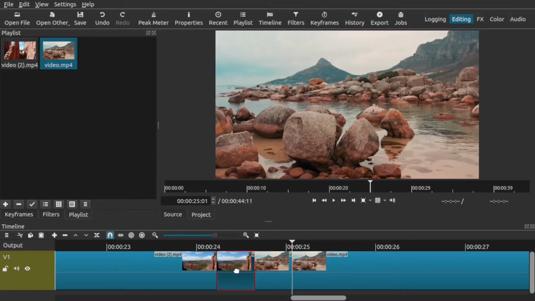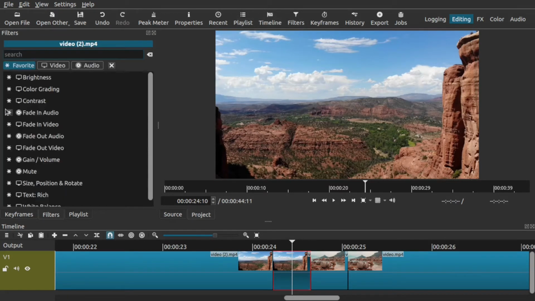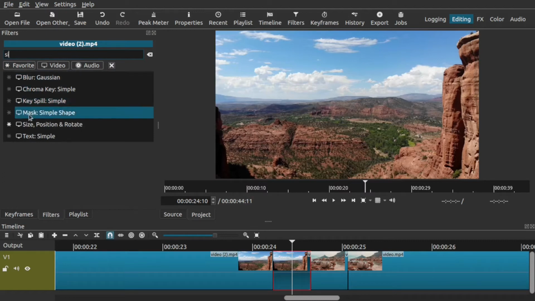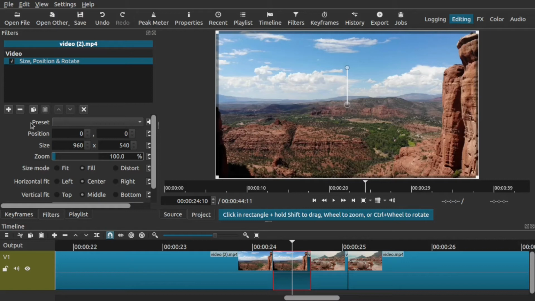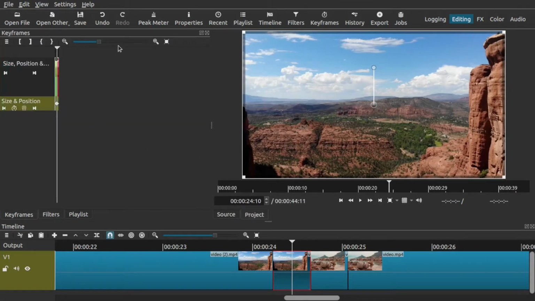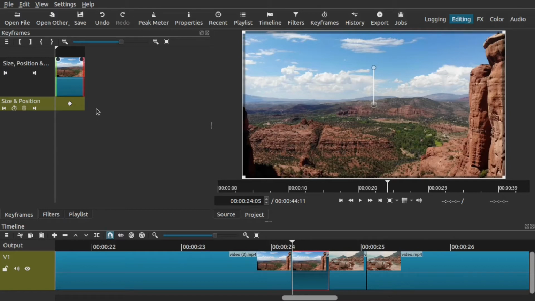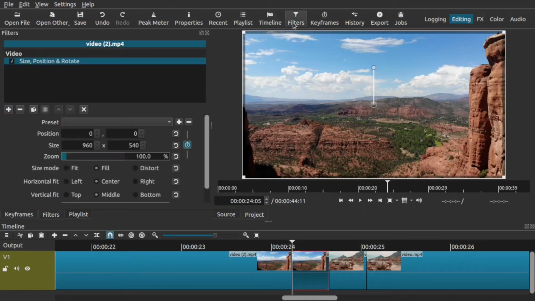For the first transition, you highlight the video, place your timeline on that clip, and then go to filters. We can decide to have our first filter being size, position, and rotate. Let me increase this so that we can see it. I can create a keyframe so that we can see the different movement of the transitions. Let me place our first keyframe there so that we can start with the first frame.